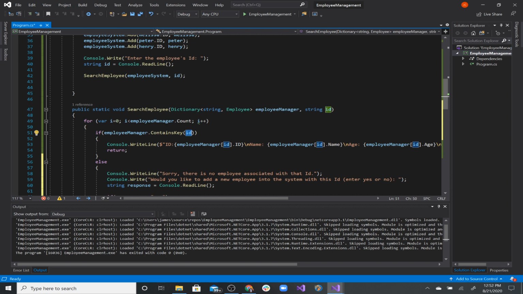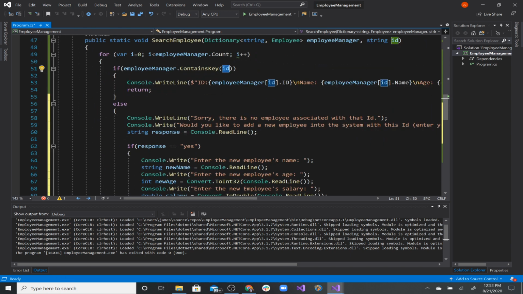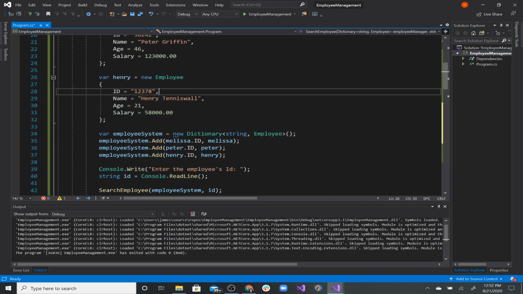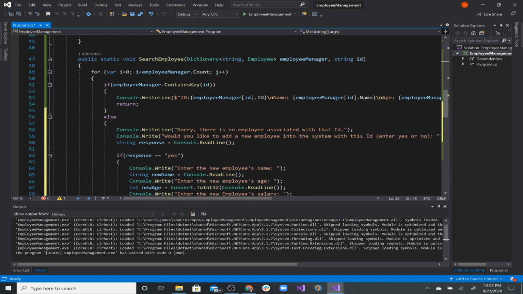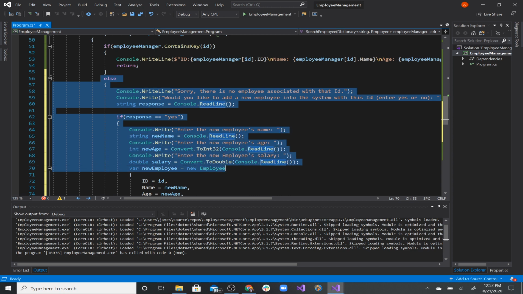If the ID that we pass in matches anything in the dictionary, one of these IDs, then what we want to do is print out that user's information as I showed you before. And then we just want to break out of the loop because we found the employee and we want to print out their information.